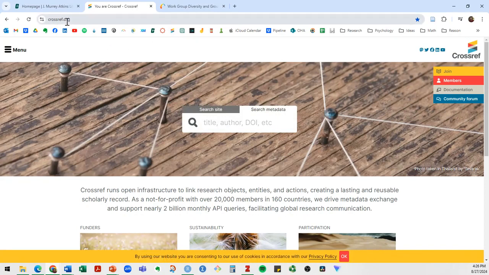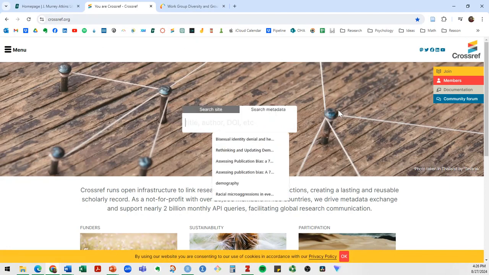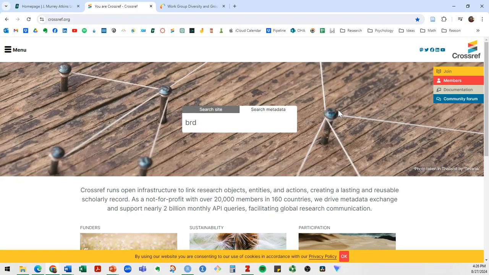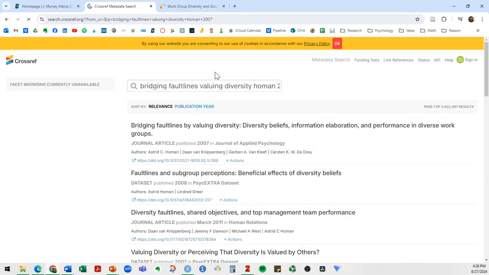Okay, so crossref.org, this will find DOIs for us. Don't search the site, search metadata. And this was "Bridging Fault Lines by Valuing Diversity," Homan 2000. I'm just typing in keywords, author, just things that would be needed to help the site identify it. And there we go, "Bridging Fault Lines by Valuing Diversity."